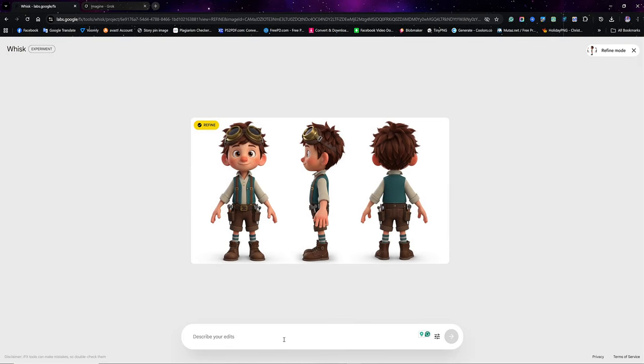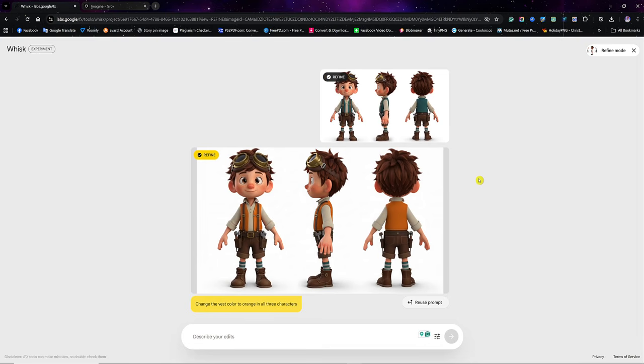So for example, let's say I want to change the vest color of the character from the teal green to an orange color. So what I'm going to do is describe my edits just by typing that. So I'm going to say change the vest color to orange in all 3 characters. And then I'm simply going to hit generate and then wait for the result. So you can see the result is perfect, and it's so easy to fine tune or tweak your character's look however you like just by describing your edits.